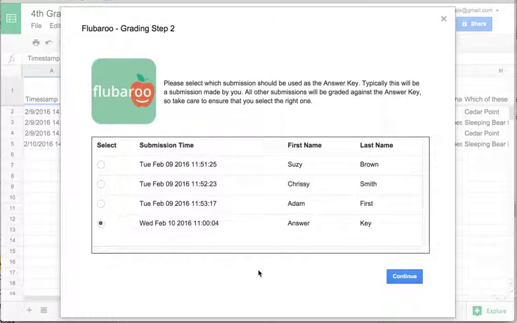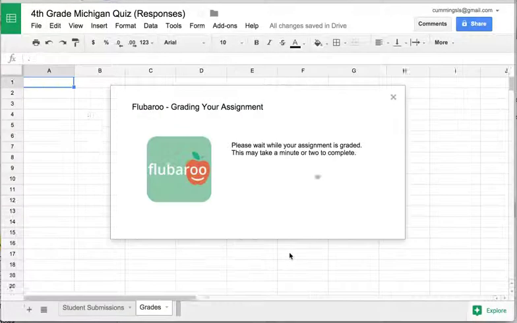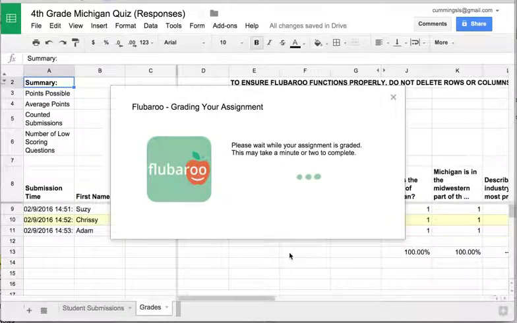Flubaroo Grading Step 2 opens, and it asks you to put a radio button next to the submission of answers that are the answer key or the correct answers. Since I named mine Answer Key, it's really easy to identify. You can just put the radio button next to whichever set of submissions is the correct answer key. I'll click Continue, and it starts to grade my assignment.